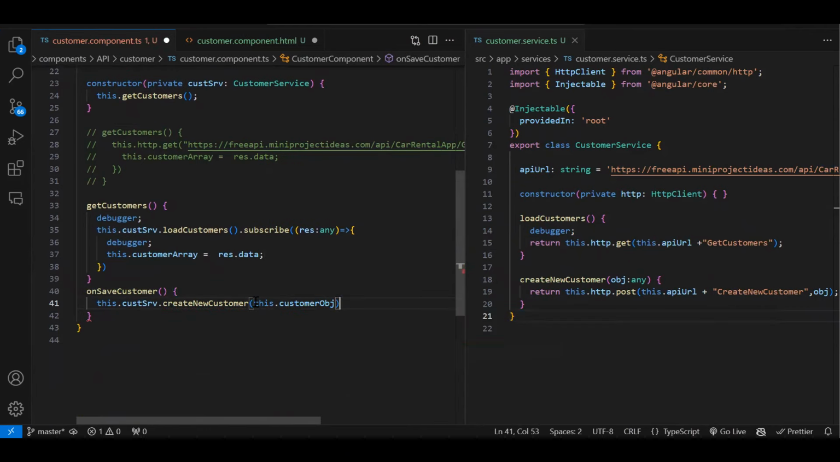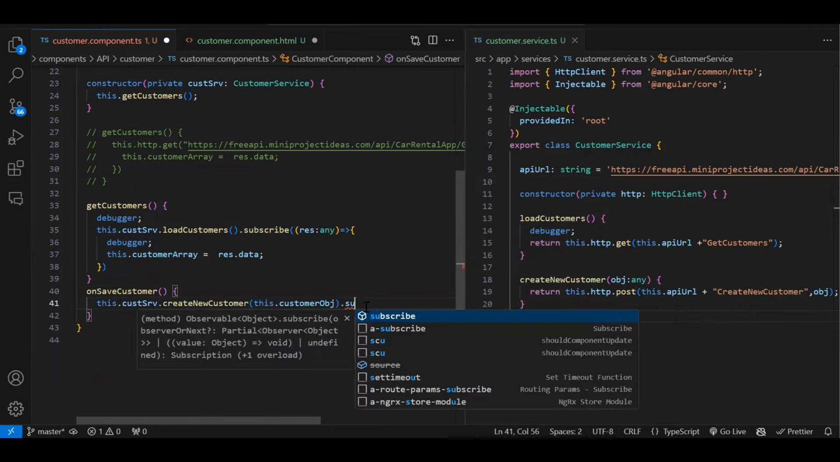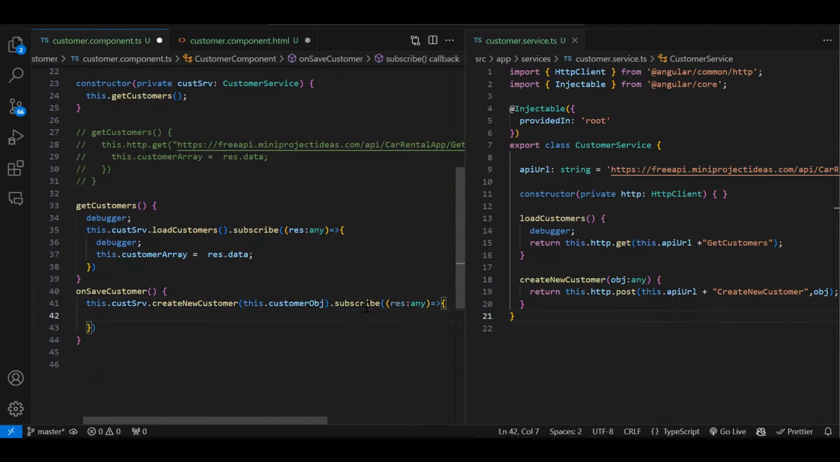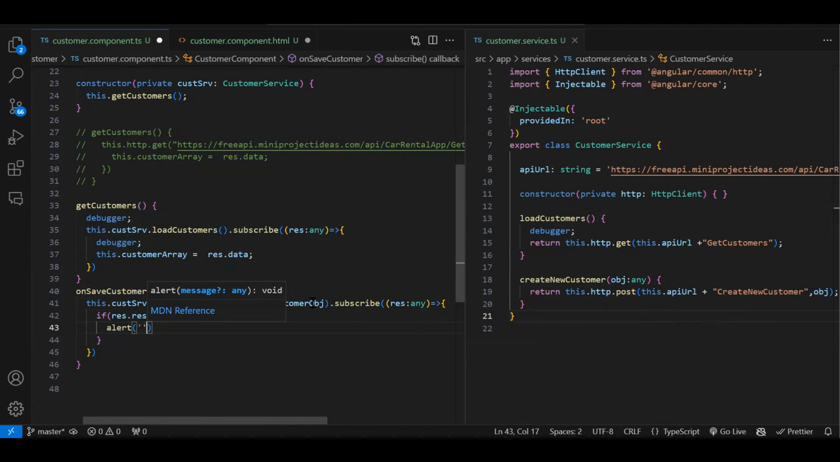And then we will subscribe because this function is returning observable data, so we can subscribe to it. Subscribe, round bracket, result colon any. Again, as with my API, we have to write that if and else code. So if result dot result is true, we will show an alert like customer created successfully.